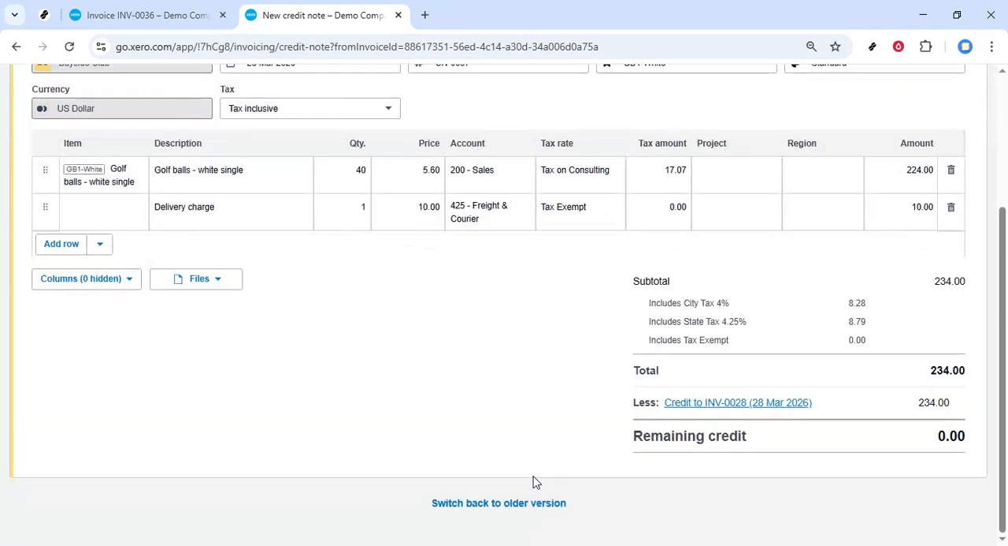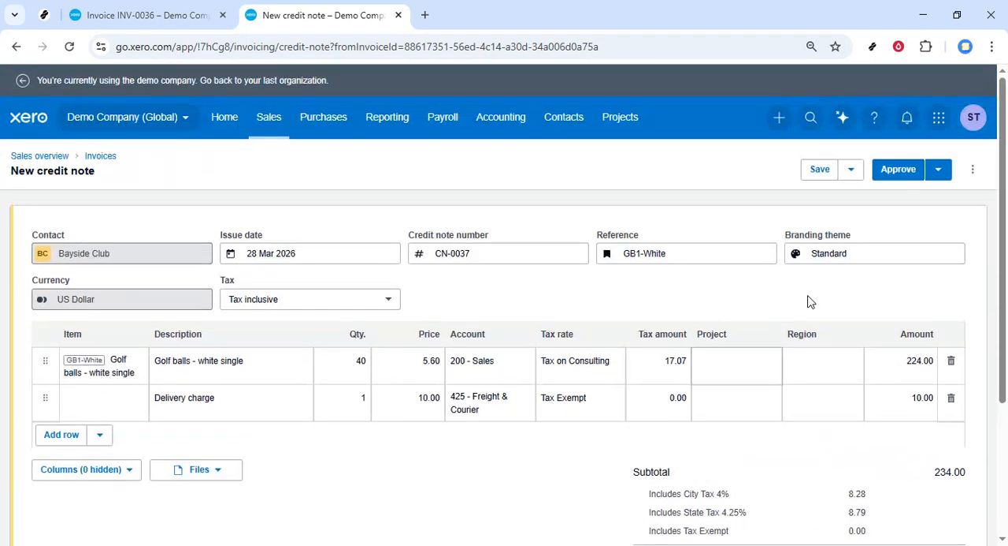When you're happy with the details, you have 2 choices at the bottom of the screen. You can click Save to keep the credit note as a draft if you're not ready to finalize it yet, or you can click Approve to complete the process. Approving the credit note will apply it to the invoice and update the balance owed. Choose the option that matches where you are in your workflow, and you're done.